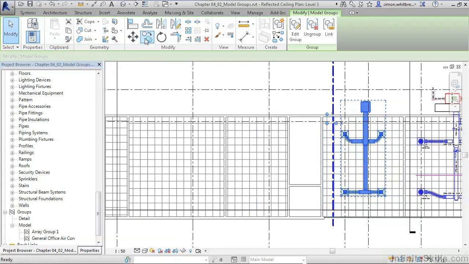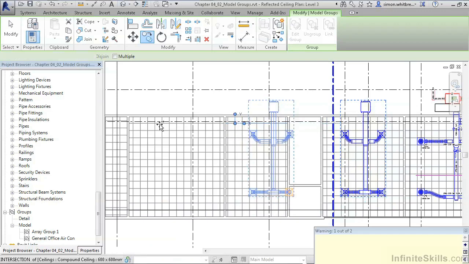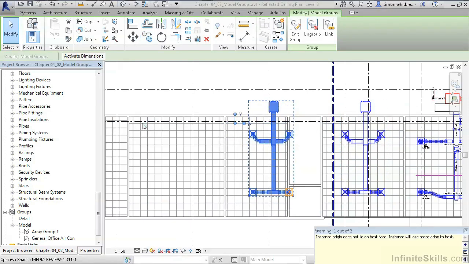We can then copy the model group. Note that when we hover over the origin, Revit points this out, and then copy it to suitable locations. At this point, Revit has dinged at us and given us a warning message. It tells us that the instance origin does not lie on a host face, and the instance will lose association to the host. That's this air terminal.